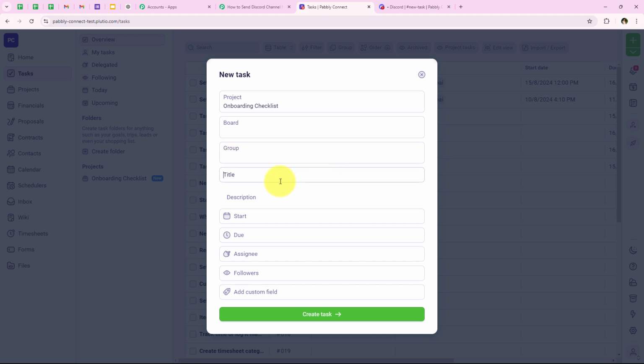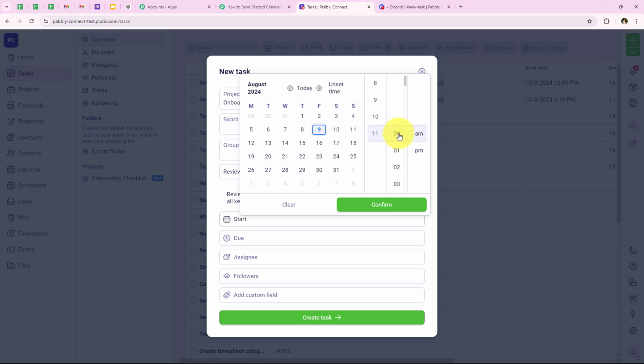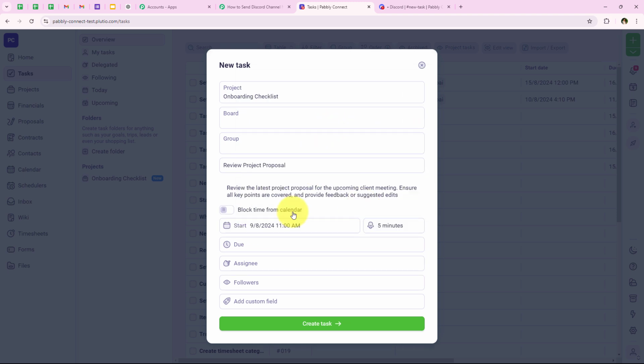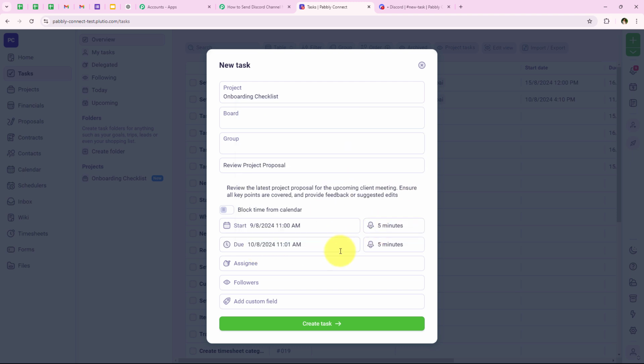We are going to add the title of the task as review project proposal, and then for the description of the task I want it to be review the latest project proposal for the upcoming client meeting, ensure that all the key points are covered, and provide feedbacks or suggested edits. And now for the start date, I want it to be today itself, 11. Then I'm going to click on confirm, and then for the due date I want it to be tomorrow, 11. So I'm going to click on confirm, and after doing this we are going to move on forward.